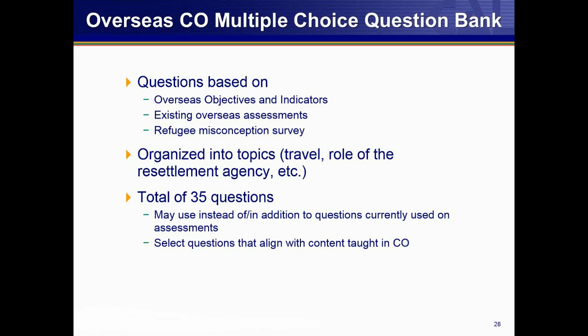These questions are a resource for CO providers who want to put together a multiple choice assessment, and you can use them along with other questions that already work for your clients and are aligned with the content of your CO instruction. So you can use them in any combination. And there's some guidance in the accompanying guidance document about how to do that.